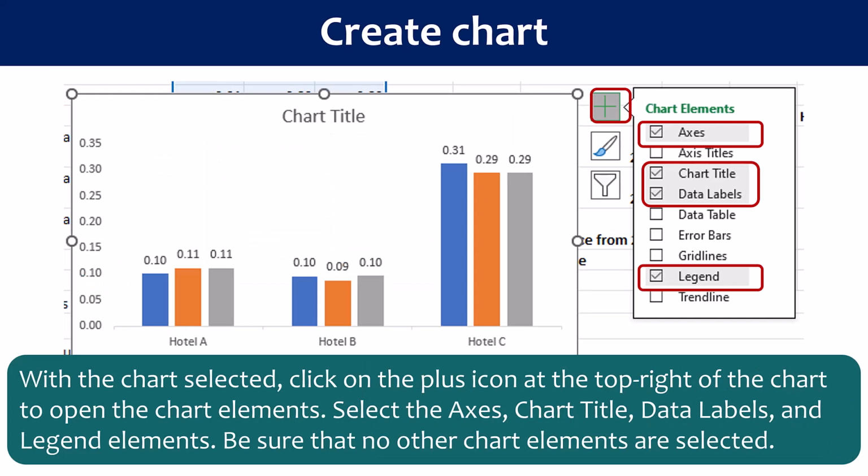With the chart selected, click on the plus icon at the top right of the chart to open the chart elements. Select the axis, chart title, data labels, and legend elements. Be sure that no other chart elements are selected.